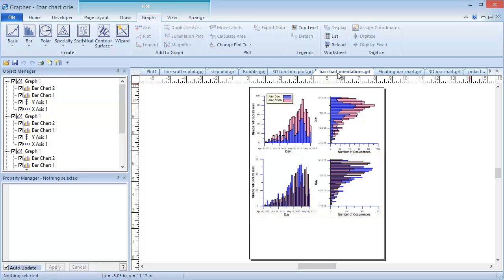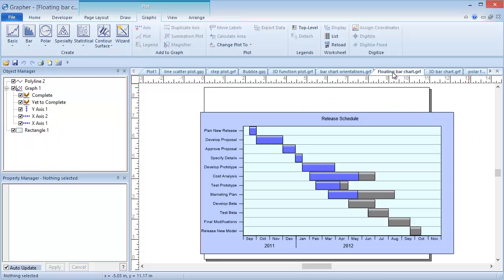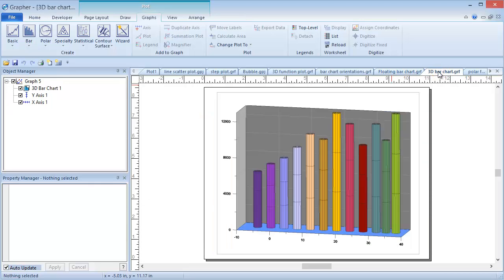Another type of bar chart is the floating bar chart. The floating bar charts display the difference between 2 sets of values. For the horizontal bar chart shown, the length of each bar is drawn from the minimum x value to the maximum x value for each y value. The bar charts can also be displayed in 3 dimensions. The 3D bar charts can also be stacked or displayed adjacent.